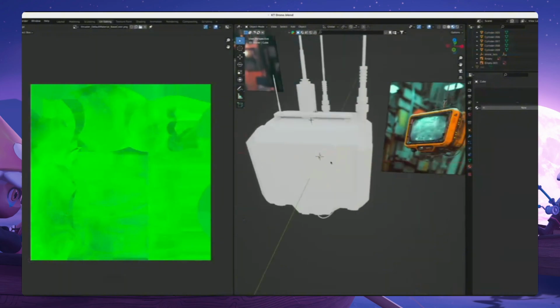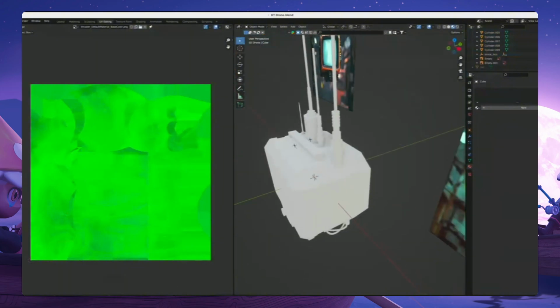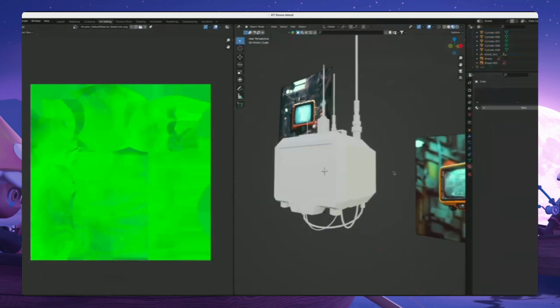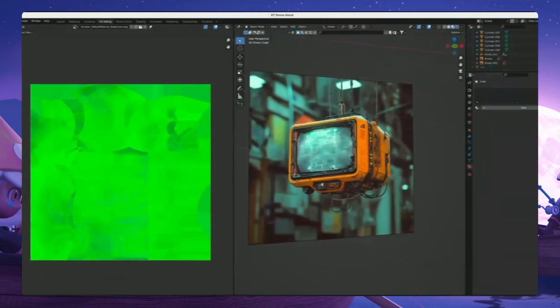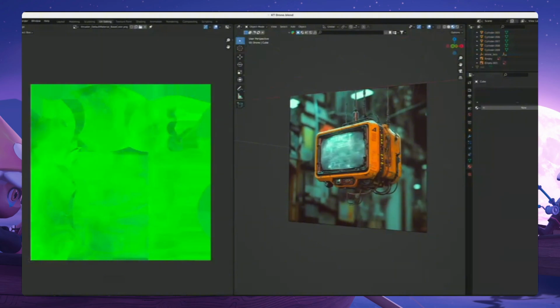Now, I exported an FBX of this model, and I'm going to go ahead and pop that into Substance Painter here. And we're going to go ahead and take a look at our texturing, my favorite part, and the part where most of the love of this thing is going to come to life.